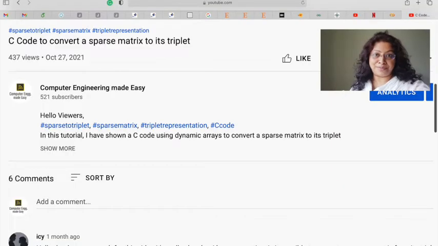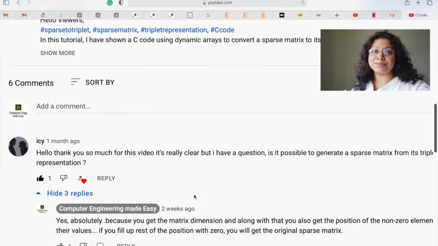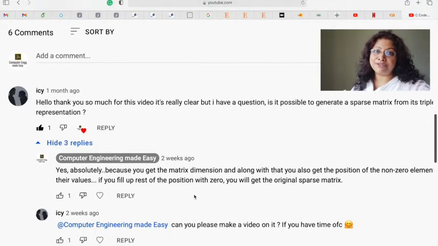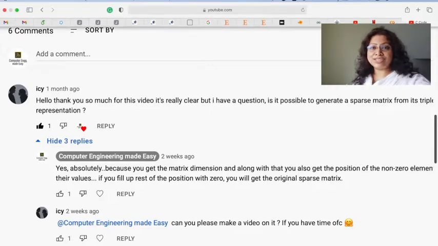IC has requested me to make a tutorial of how we can convert a sparse matrix given in the triplet format to its original format. So addressing her comment, in today's tutorial, I will show you how we can convert a matrix that is given in the triplet format to its original sparse matrix format. So stay tuned and watch till the end.